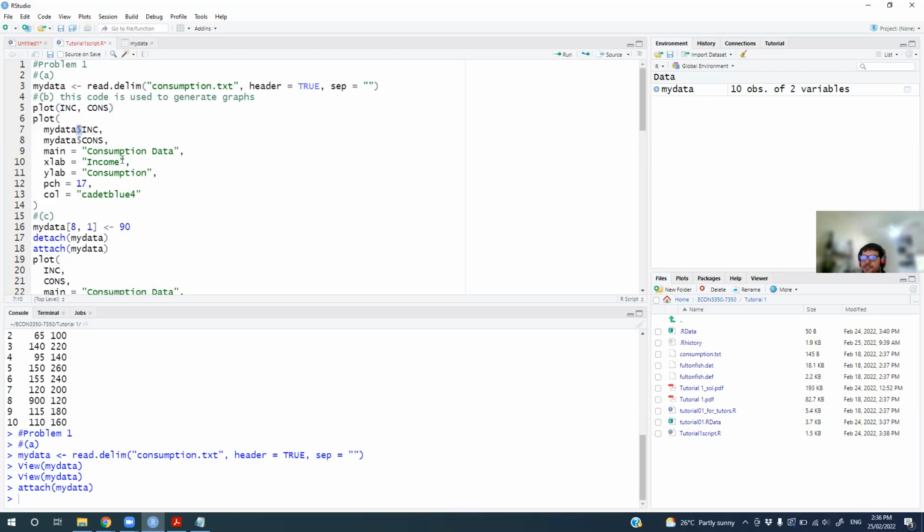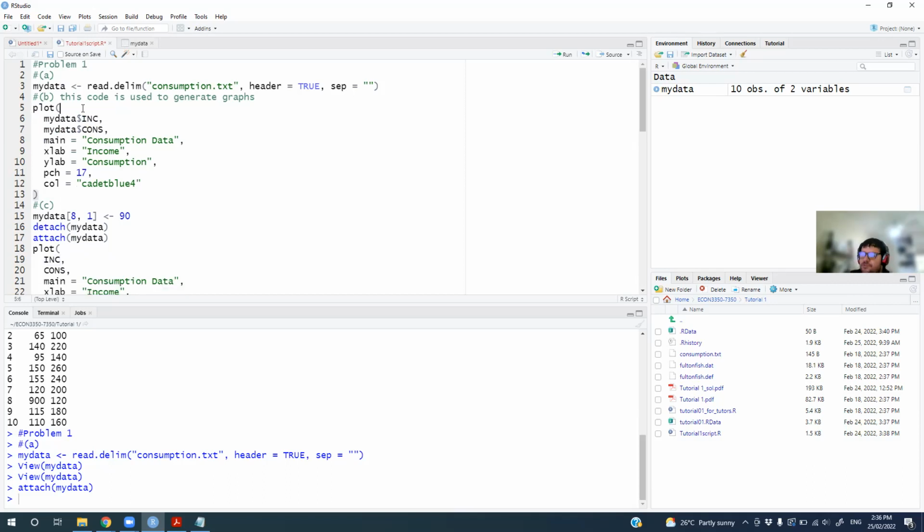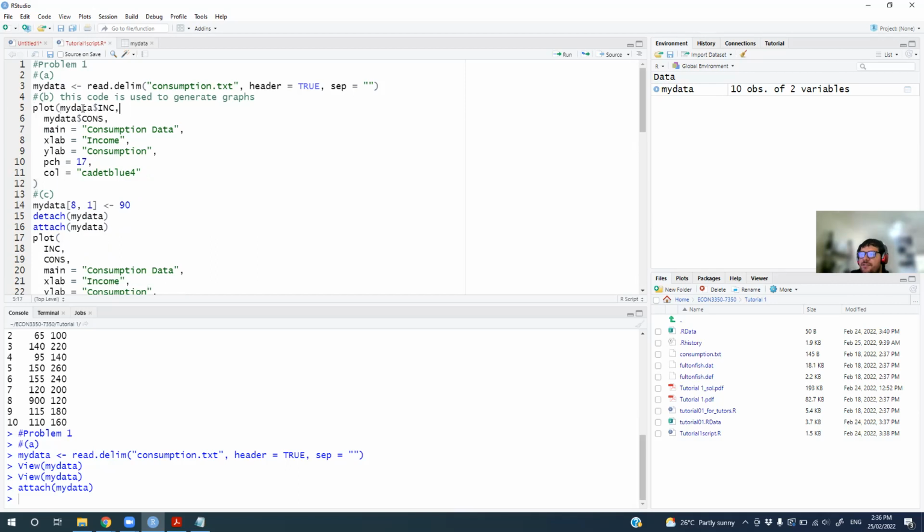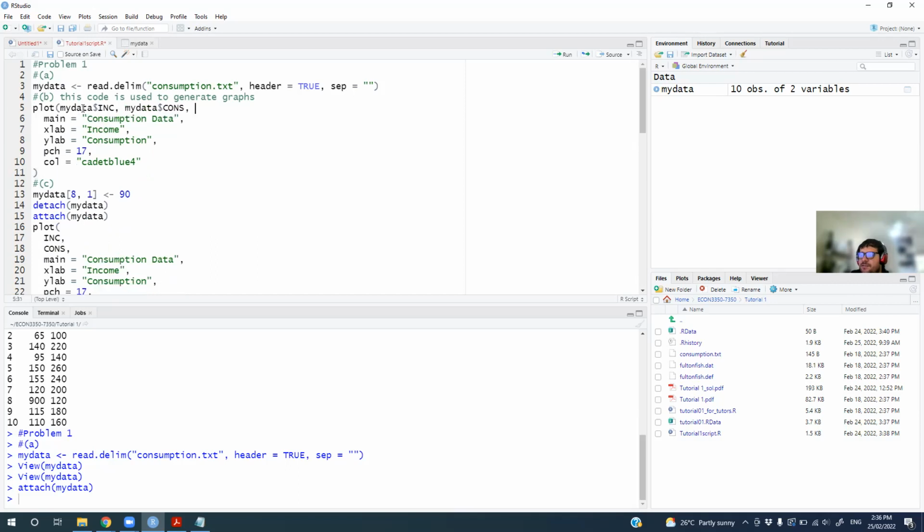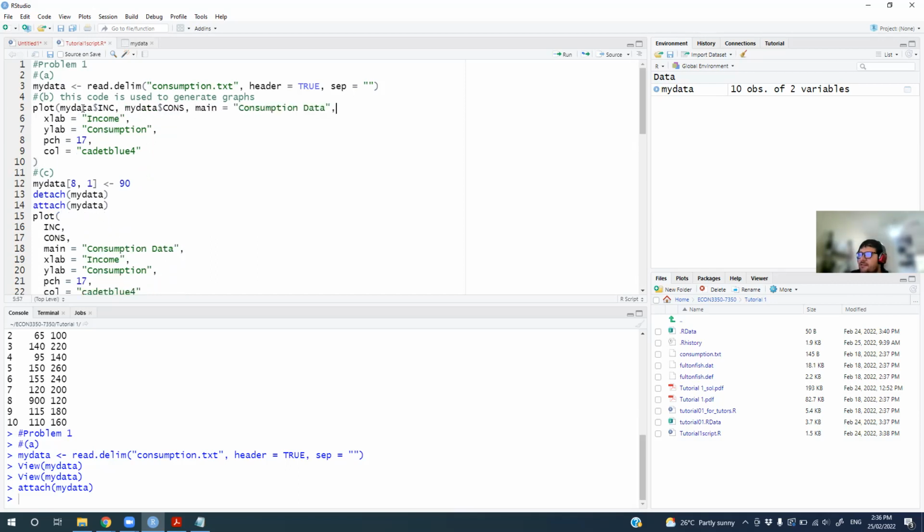If you don't attach it, then you need to specify where this column is. So that's why we use the $ sign. The $ sign is the way that R says, okay, I need to find a column with this name contained in the data frame with this name. So I will go to mydata and it will find a column called INC and it will work with that information.